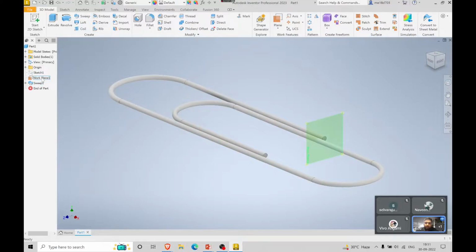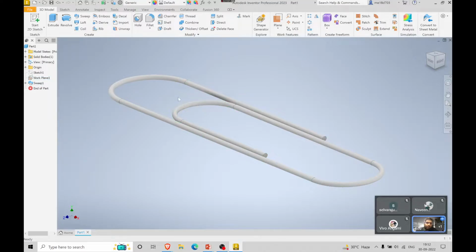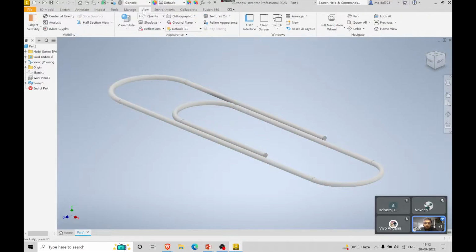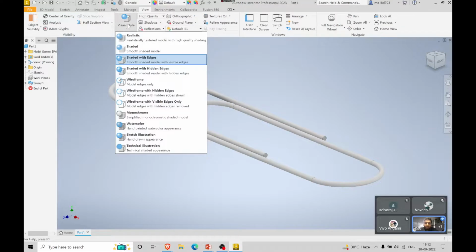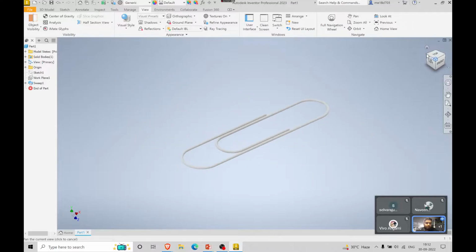So for the work plane, I remove the visibility. Now you can see that there are some edges and some things there. If you go to view and select the visual style, if you select realistic, you can see that these edges have now disappeared. Now we got a smooth object. So this is our clip. This clip is what we generally use to hold some papers together.